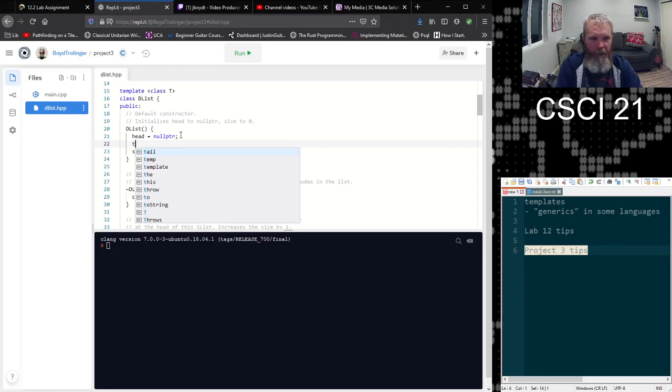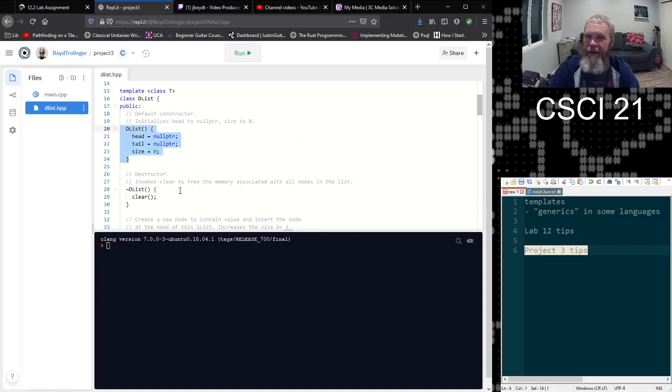Tail equals null. Good one, Sugar. Tail equals null. So that's all that needs to be done here, because the size will be 0 and the 2 pointers will be null. So that's all we have to do to the constructor for a doubly linked list.